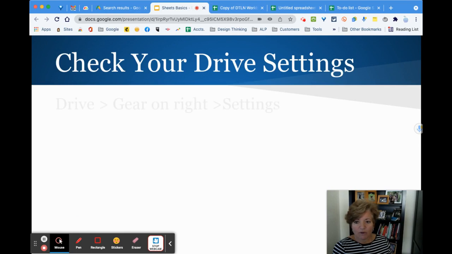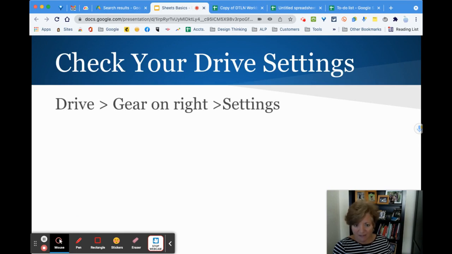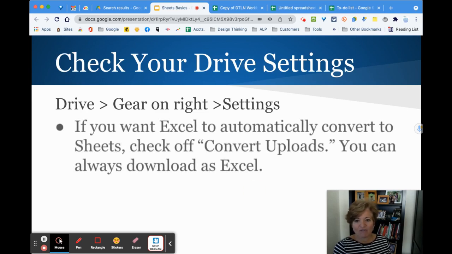Now, it's important for you to check your Drive settings because it matters. So you're going to go to your Drive and you're going to find the gear on the right, and you're going to open up the settings. Now, if you no longer need to use Excel and you want everything to convert to sheets, you are going to check off the convert uploads button. Okay. If you want to have a copy of your Excel and then you want to convert it to sheets and have both the original Excel and the sheets in your drive, you are not going to check off convert uploads. Okay.